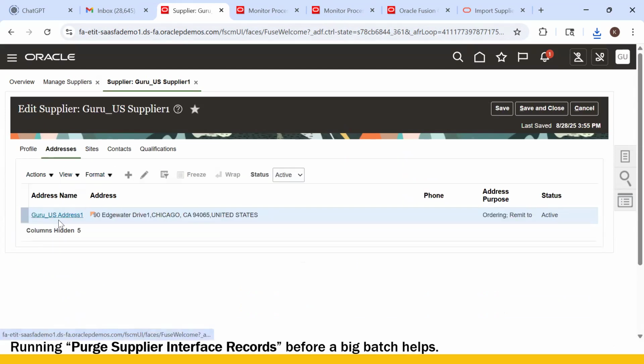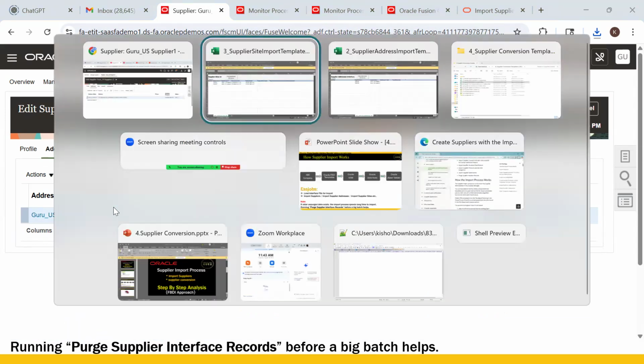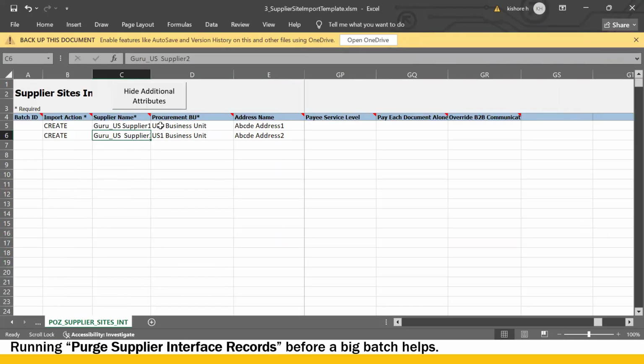Let me see, Guru US address is already created. So we are good with our integration. So next what we're going to do is we're going to create a supplier site.